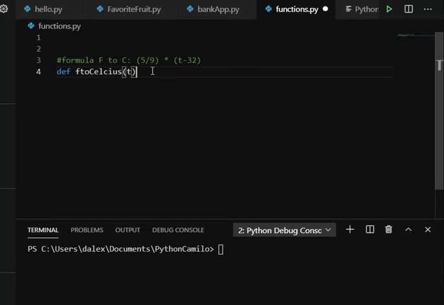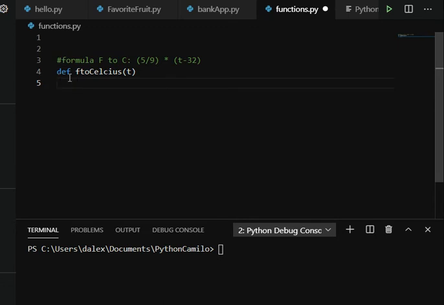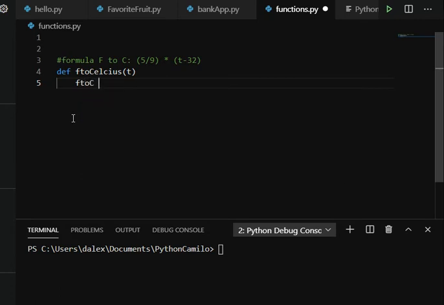And then what I'm going to do is I have to indent this, because this is Python and we need to indent in order to create this function. And we're going to create another variable. Let's just call this f to c to represent the change from Fahrenheit to Celsius. And I'm going to have this formula here.